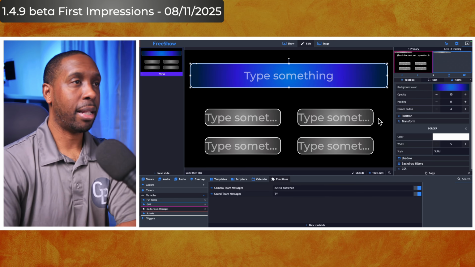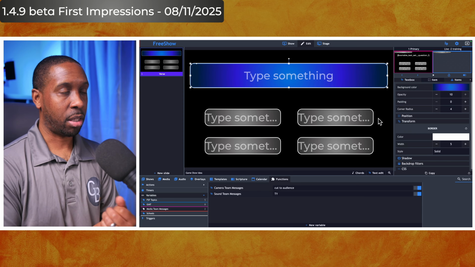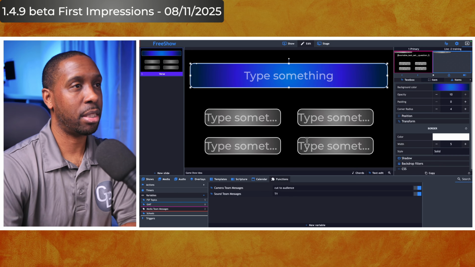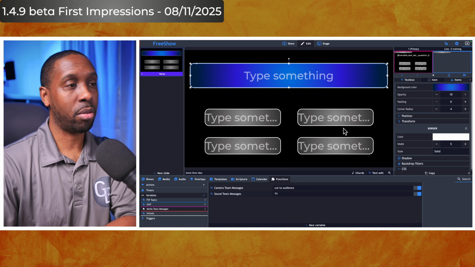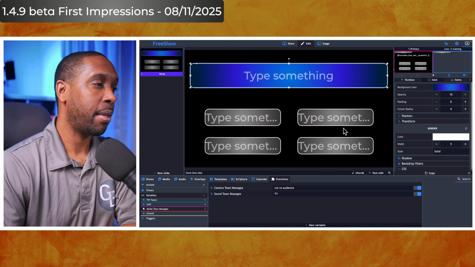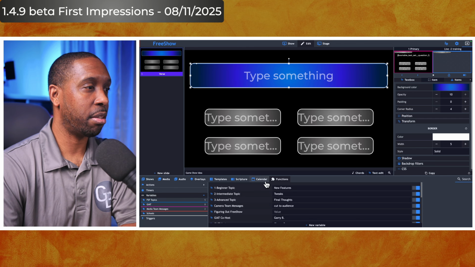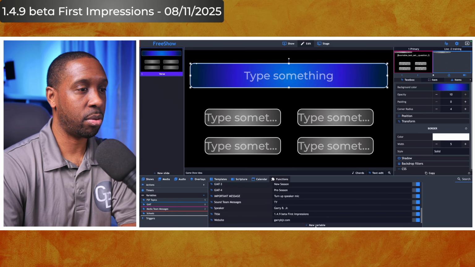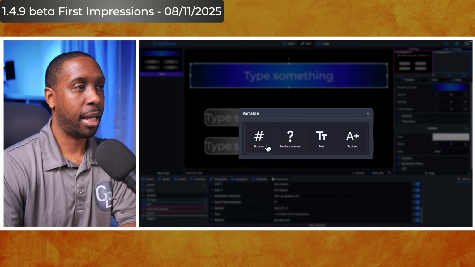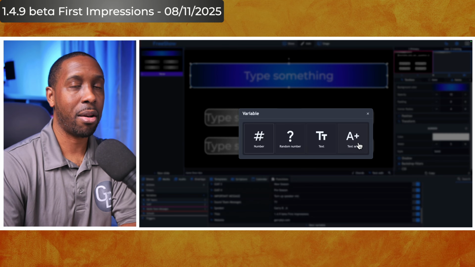Now we've got all the elements in place, but the question is how we're going to put these questions and answers in here, and then show which one is the right answer. We're going to work through that together. With this new feature, there's an option now under variables, under functions. I'm going to make a new section, but that's okay for now. We're going to do new variable, and it's an option now for number, random number, text, and then text set. They call it A plus.